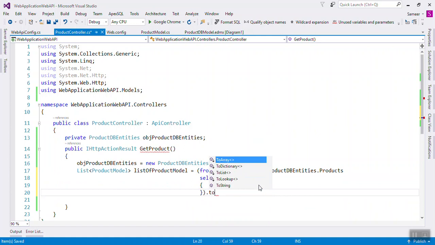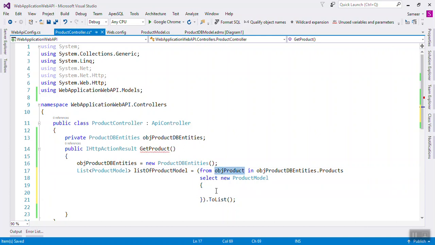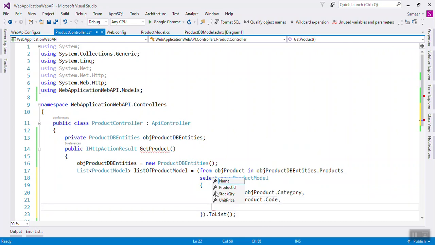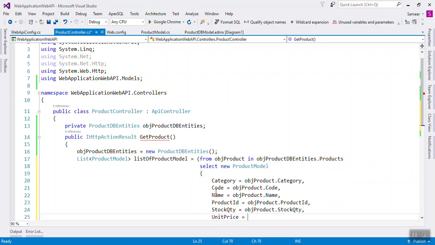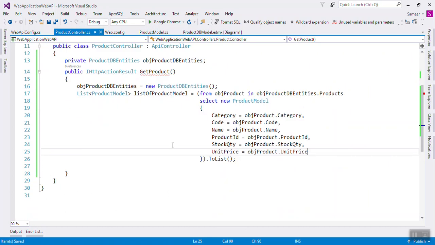This one will be the to list. So here we will add category is equal to for category, code is equal to code, name is equal to name, product ID is equal to product ID, stock quantity is equal to stock quantity, and one more, the last one is the unit price. So it's already added. Now I'm going to return. So it will be return OK.